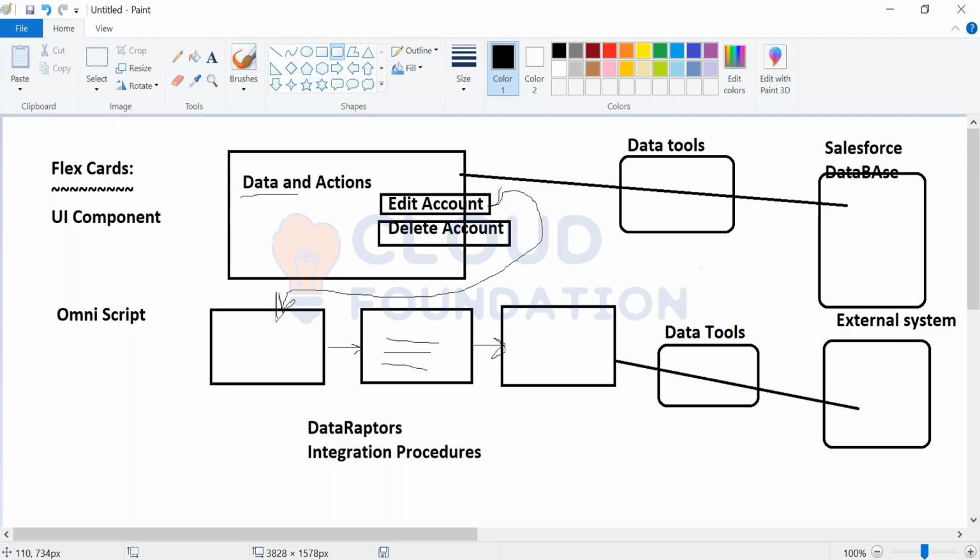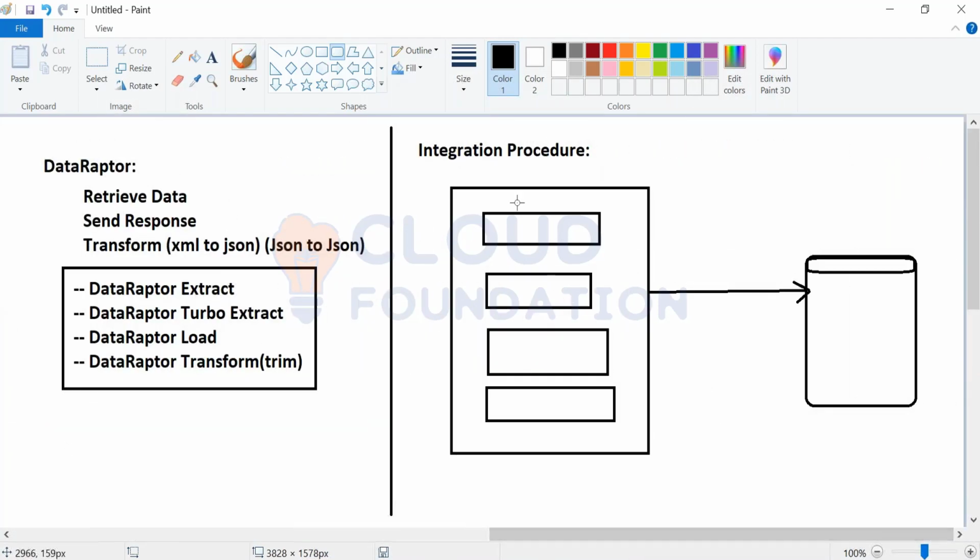In integration procedures, not only the Data Raptor actions, there are other backend actions we can also configure. If I want to get not only the Salesforce data but also data from an external system, those will execute separately. Using Data Raptor, we can extract the data only from Salesforce.